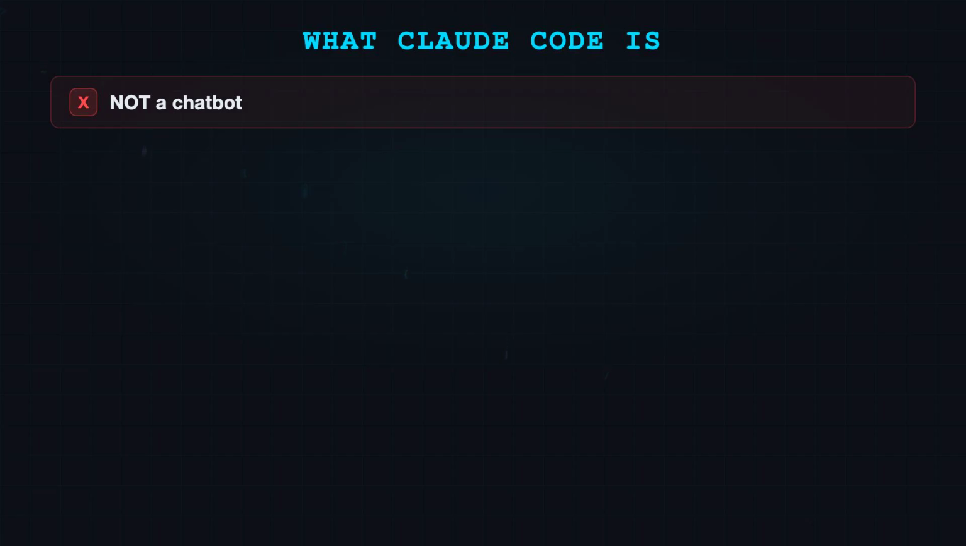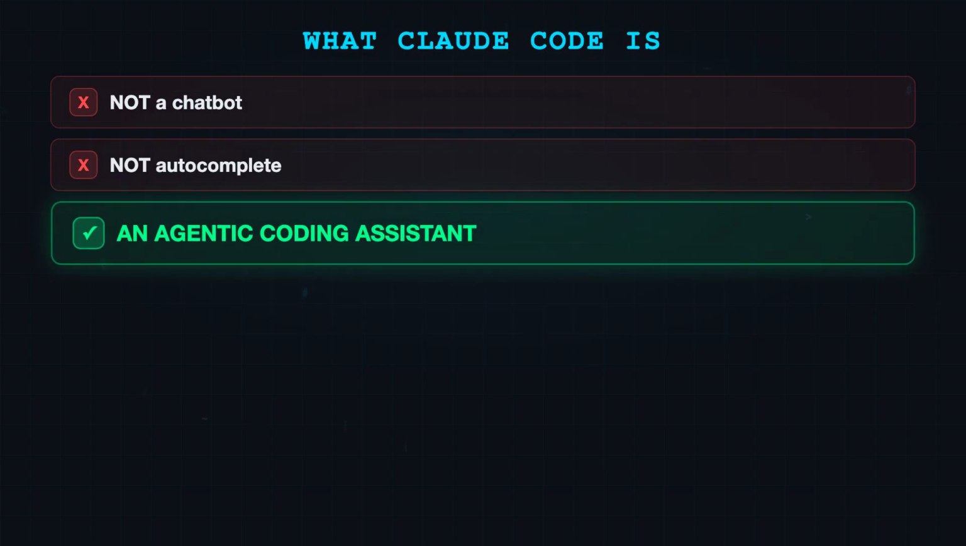It's not a chatbot. It's not an autocomplete tool. It's an agentic coding assistant that runs in your terminal. You type what you want in plain English. Claude reads your codebase, writes code, runs commands, creates files, fixes bugs, and manages Git, all autonomously.